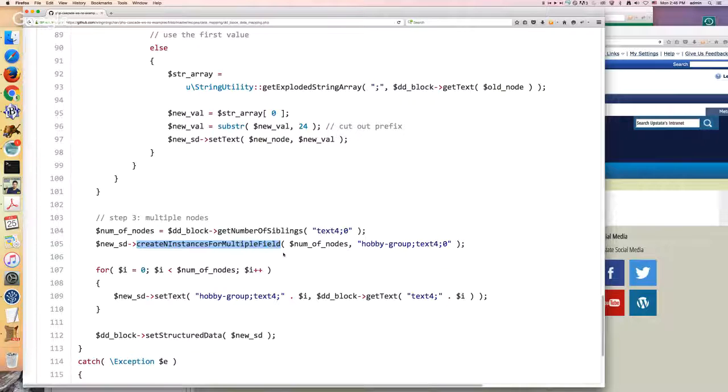Let's say in the current one, you have 4 instances, 4 different nodes of the same field. Well, you create 4 instances in the new structured data object, and then you copy all the data from node 1 to node 1, from node 2 to node 2, from node 3 to node 3. Well, from node 0 to node 0.